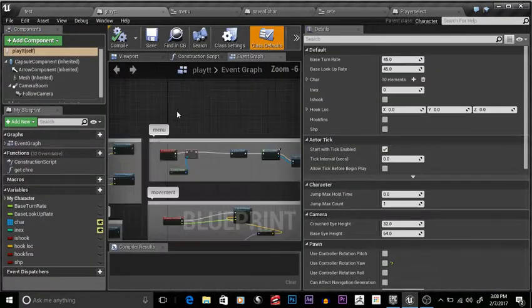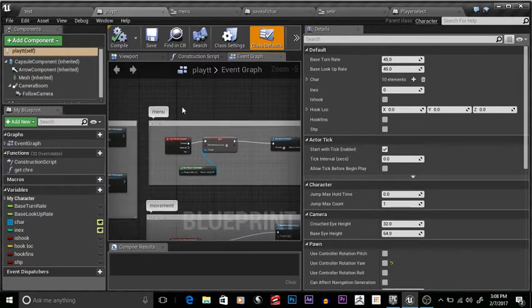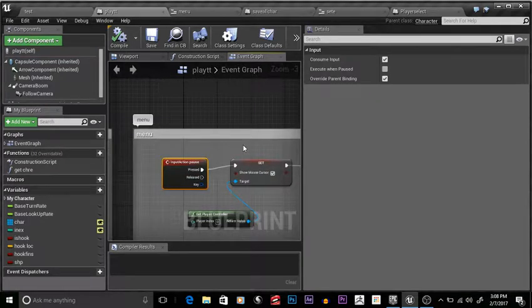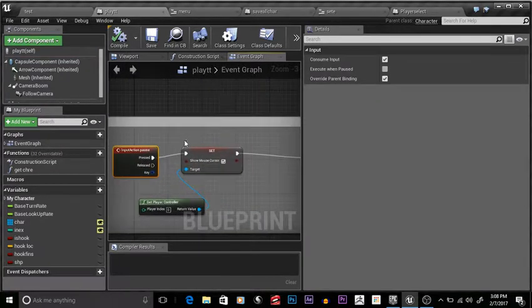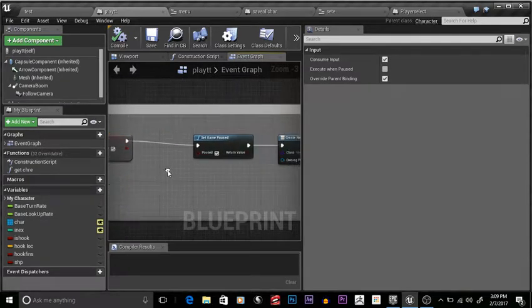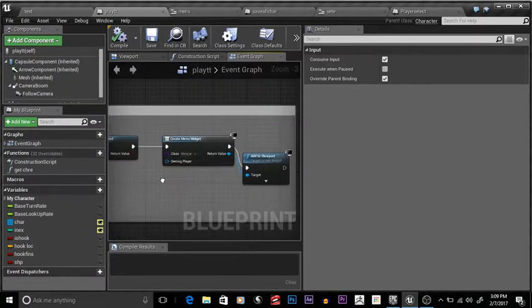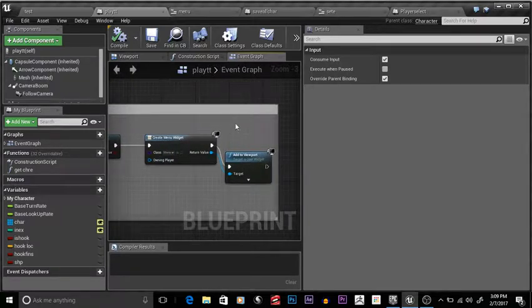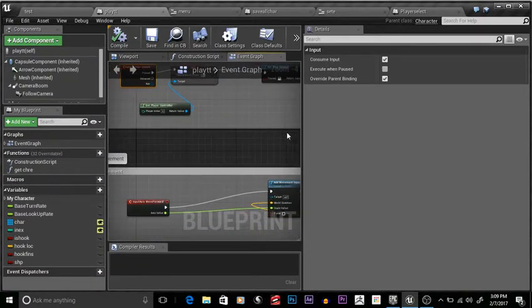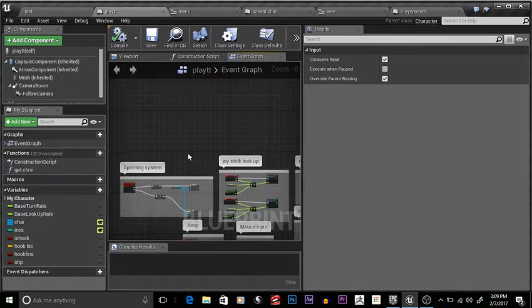Let's go back to the character itself. We set our menu inputs. We show you what the inputs are. We get the inputs for test. I put an M. Get the show mouse cursor true. We get the character controller and show mouse cursor, set game pause, the menu, and then add to viewport. You know what I mean? That's it. In the sprinting system, we'll show you that later.